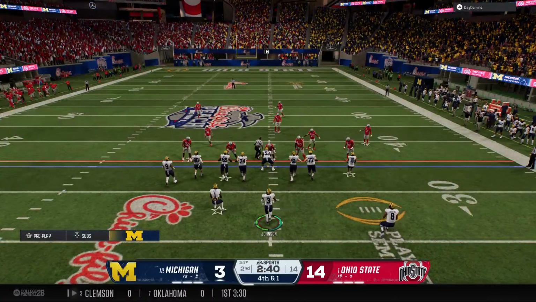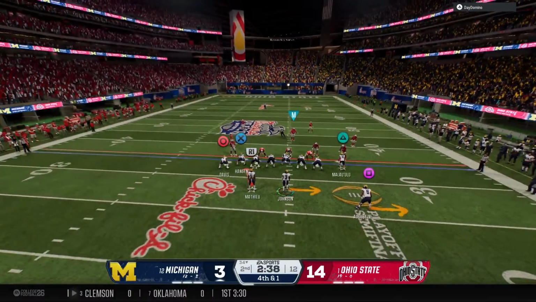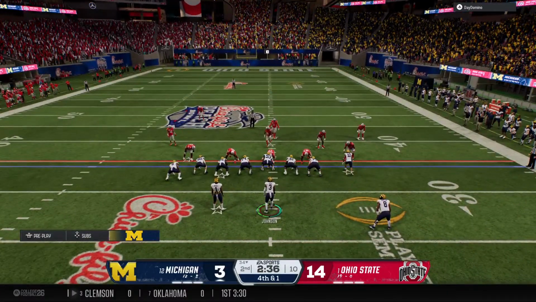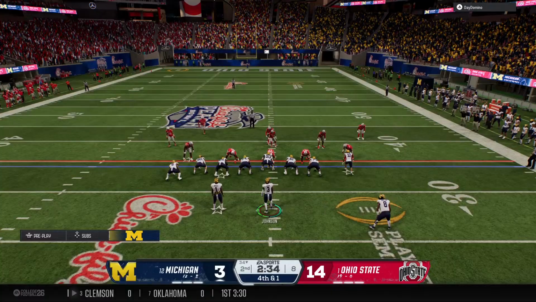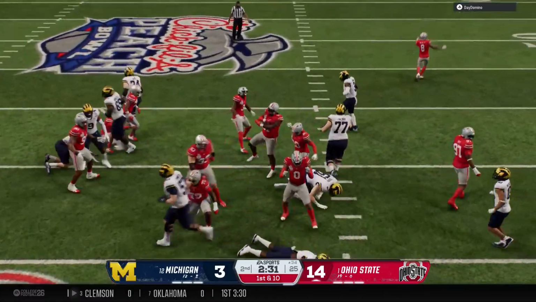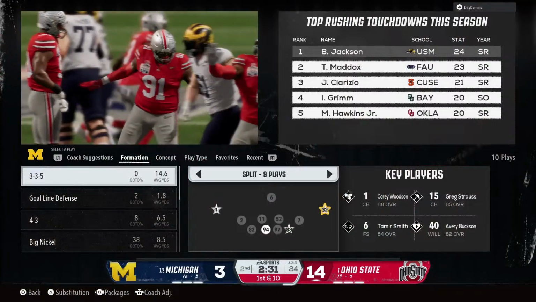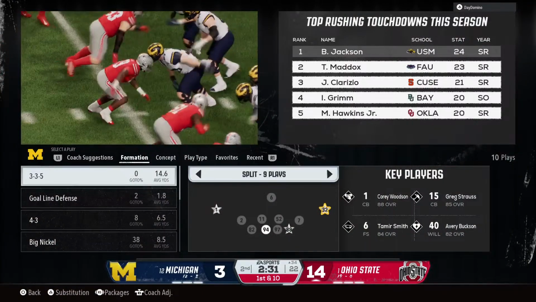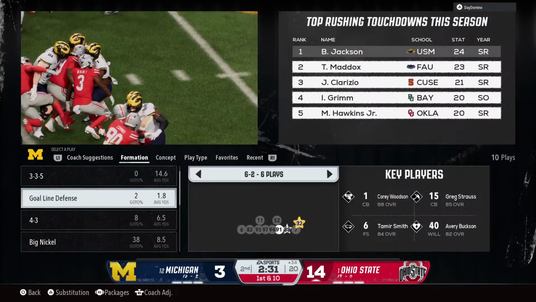And on fourth down, they line up in the Wildcat. What's the call here? And it's a direct snap. He's not going to get there. The defense rises up and makes a huge fourth down stop.